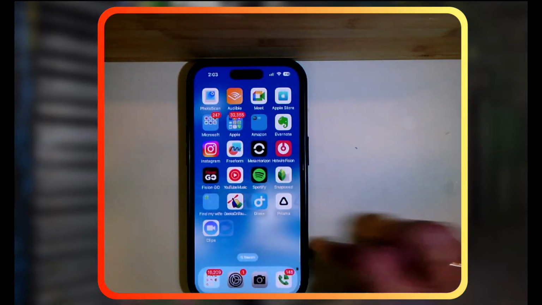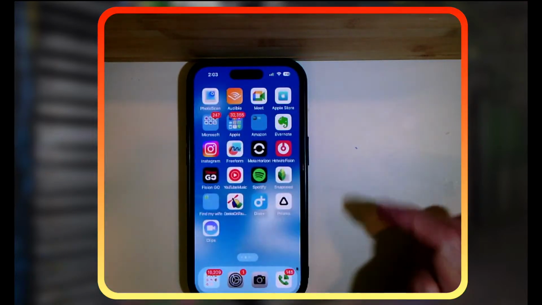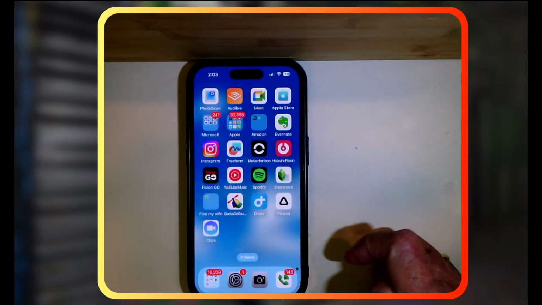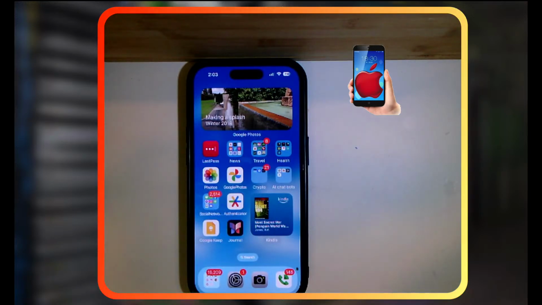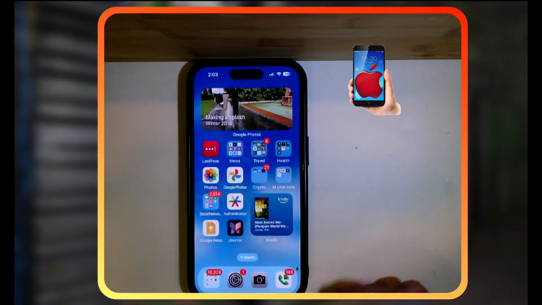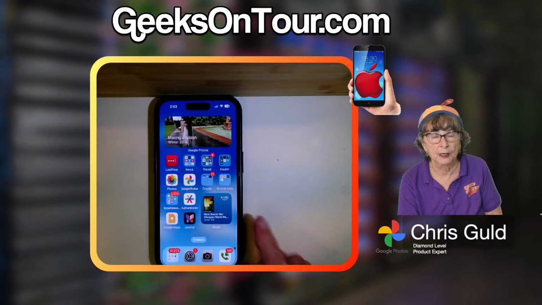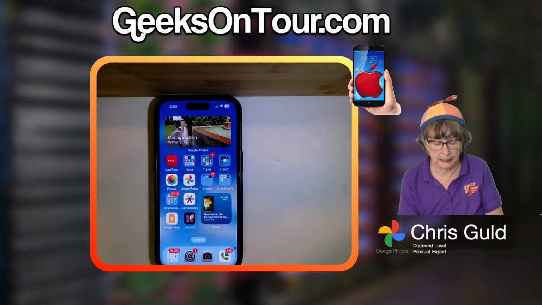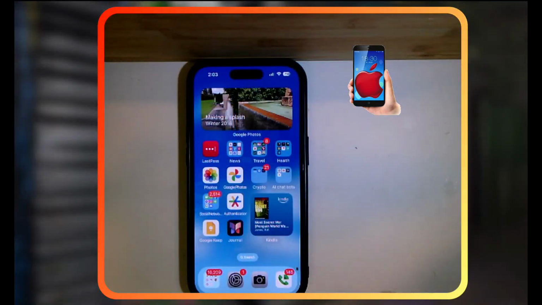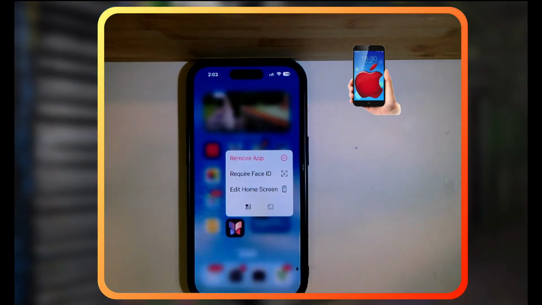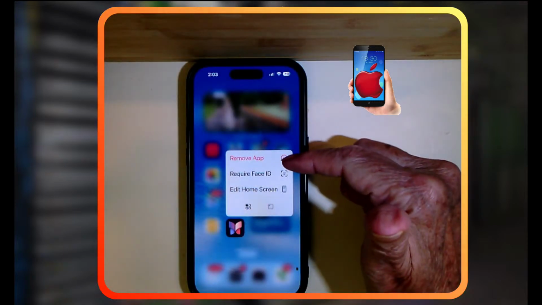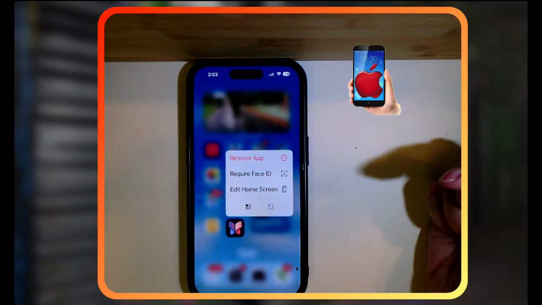and so I see there's an app called Journal, and I don't even know what it is. I certainly don't use it very often, so I want to get it off my screen. I just long press, and that just means touch, and leave your finger on it, and something pops up. And the first option is Remove App.